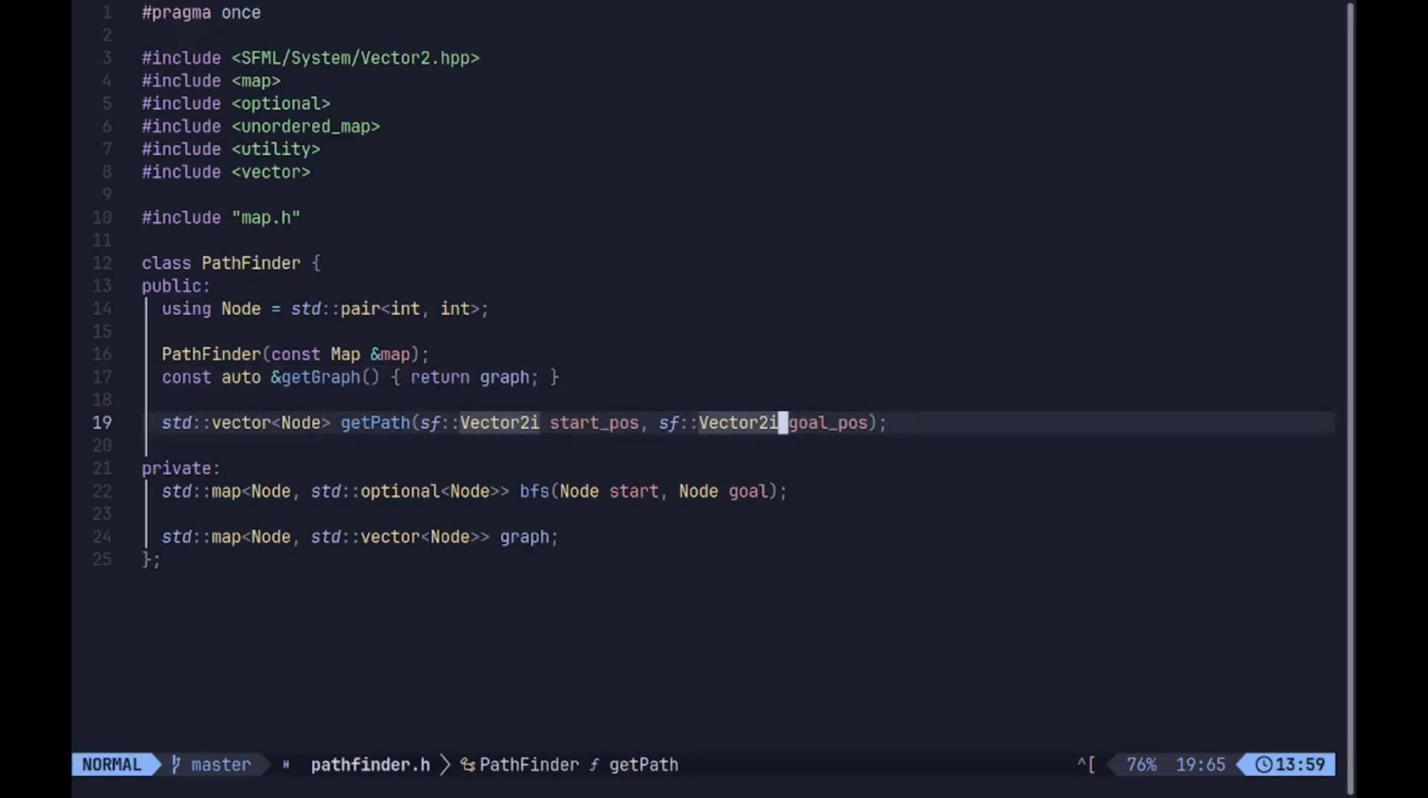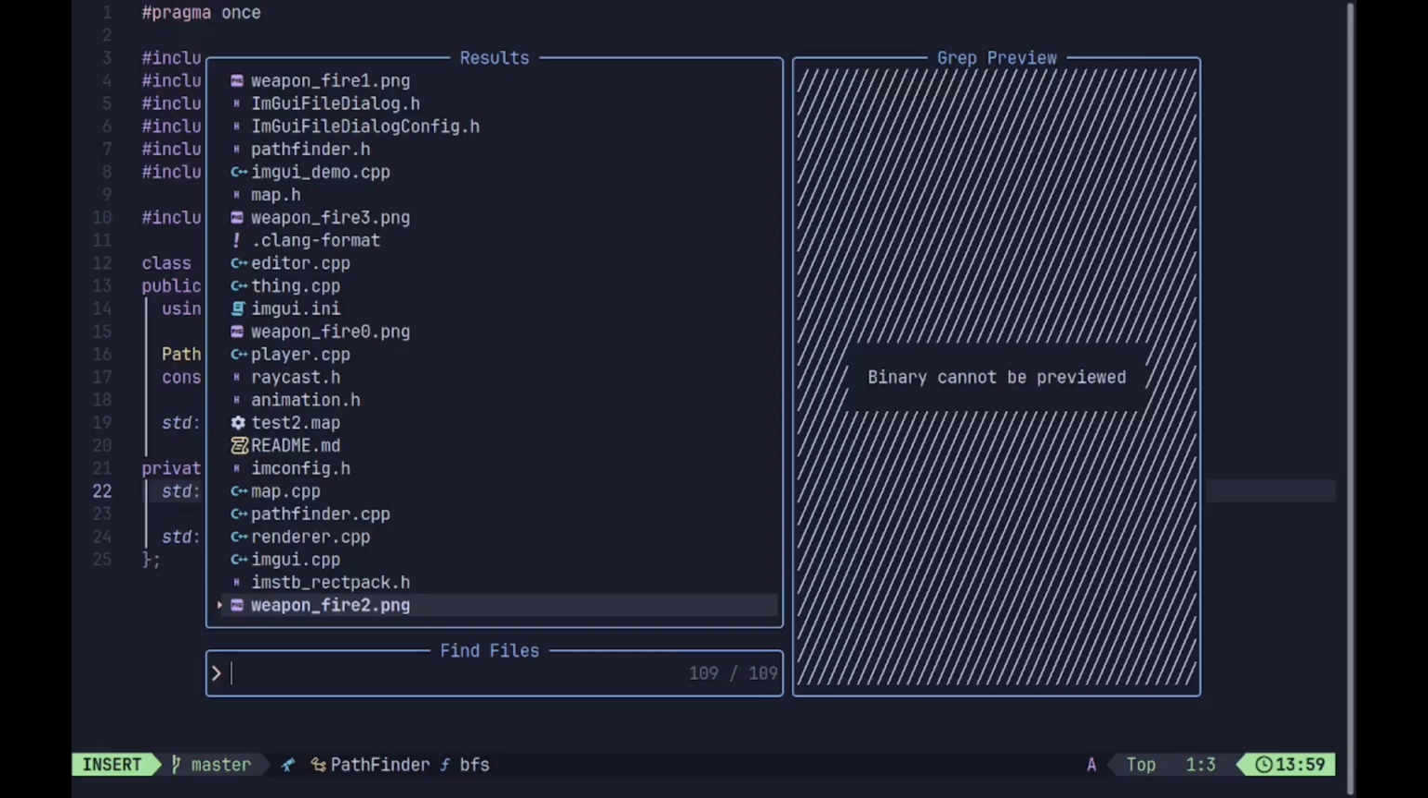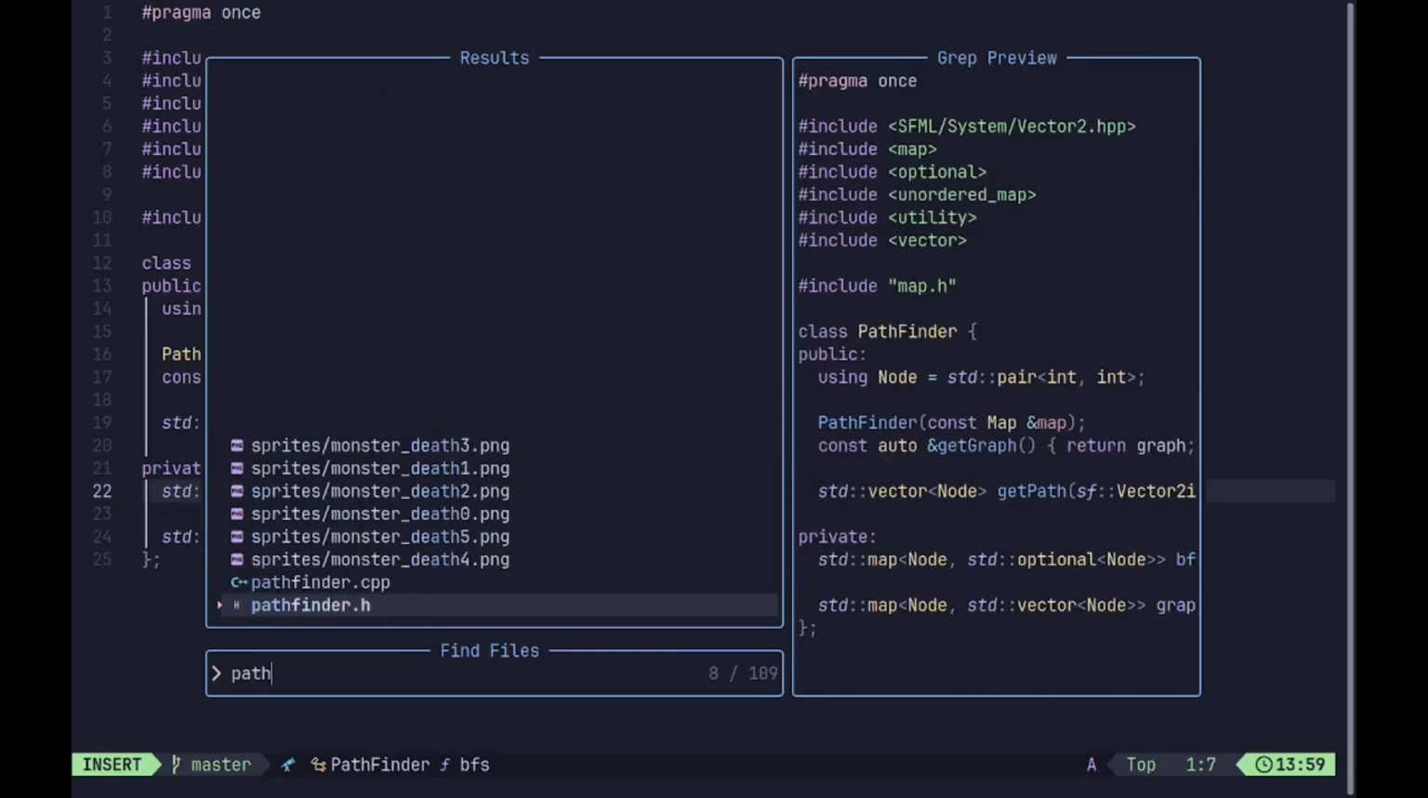As you can see, this takes a start position and a goal position as vector two i's, and it constructs a vector of nodes, which represents our path, the nodes that we need to go through to reach the end. And this function will rely on this function which performs the actual breadth first search algorithm, and this returns a map of nodes to other nodes, and we'll understand how this works in a second. And let me go ahead and open up pathfinder.cpp.